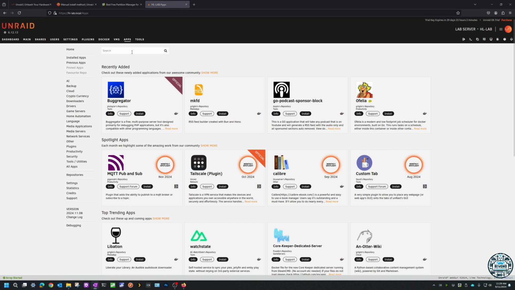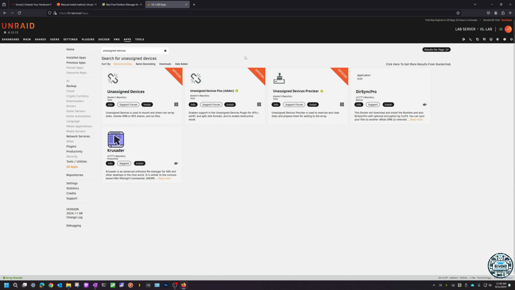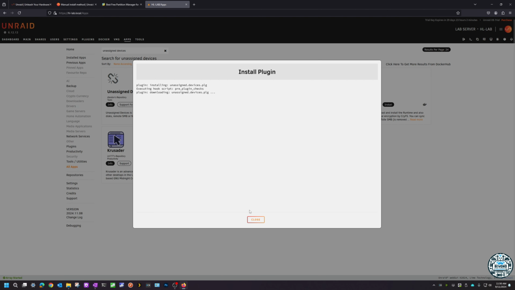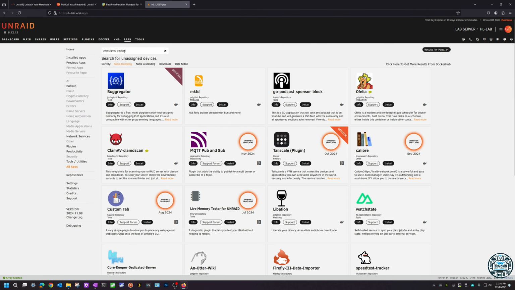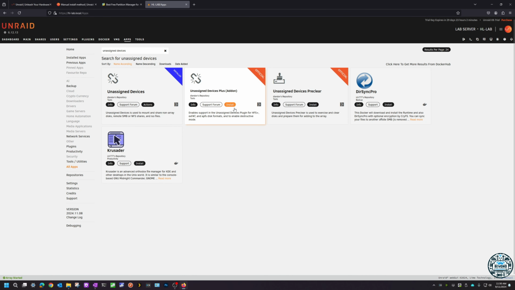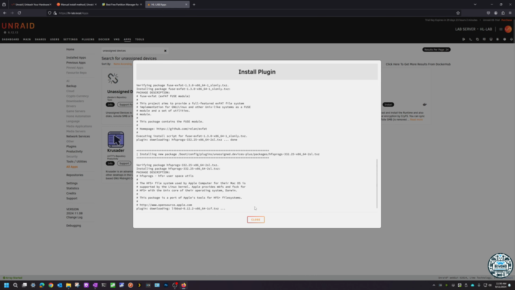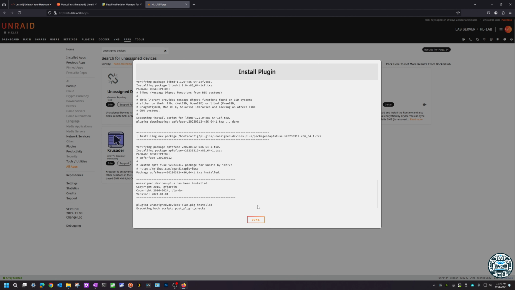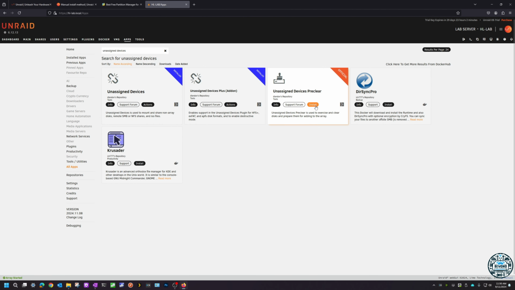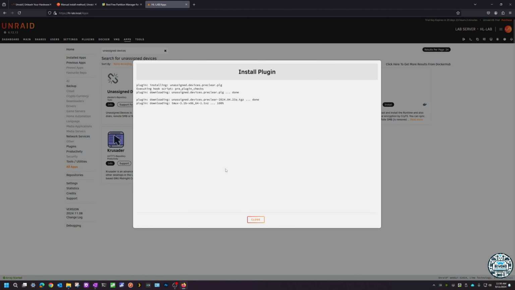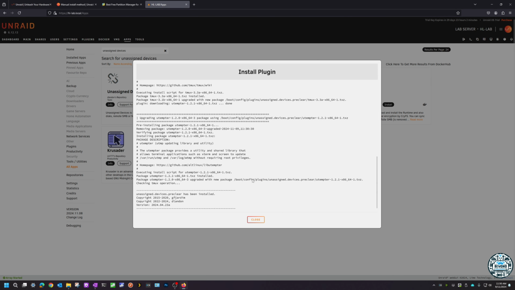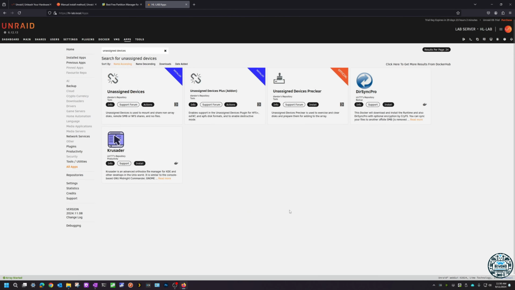All right, moving on. The next application is Unassigned Devices. The name kind of says it all. We're just going to install all three parts of it because it's probably recommended you have all three parts. Okay, the extra stuff, come on. Yep, I only have a 1 gig connection down, so the bottleneck is probably on their side. All right, now we are done.